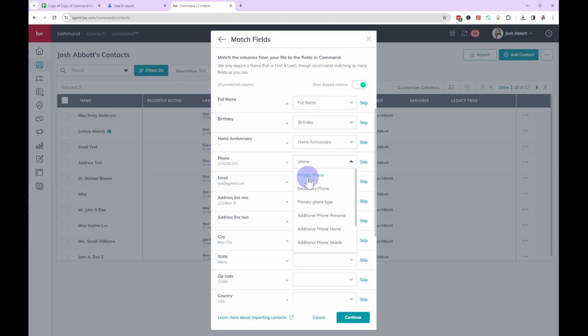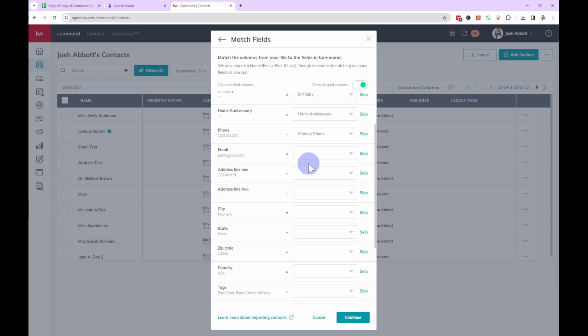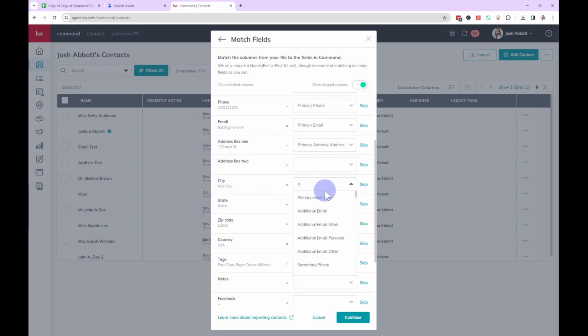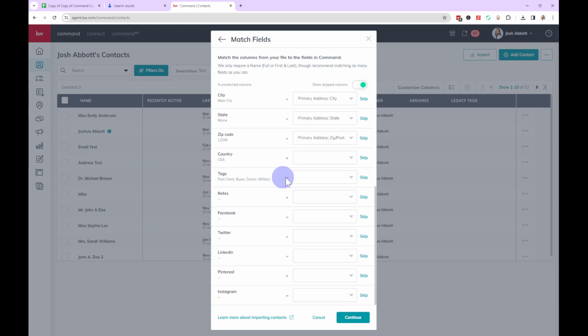And for phone number, for email, for addresses, it's going to ask you primary, secondary, or other, or additional. We just want to select primary for all these. So primary phone, primary email, address, primary address. This is going to be primary address line 1. So I'm going to do city, primary address city, primary address state, primary address zip postal code, country, primary address country, and then tags.